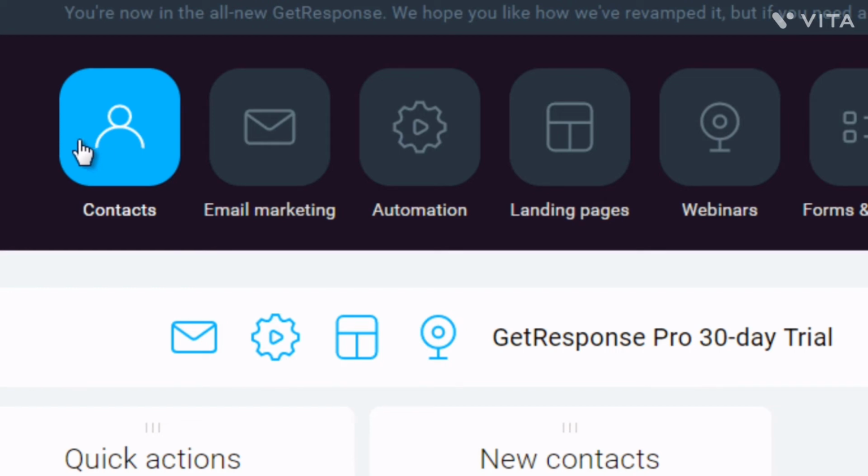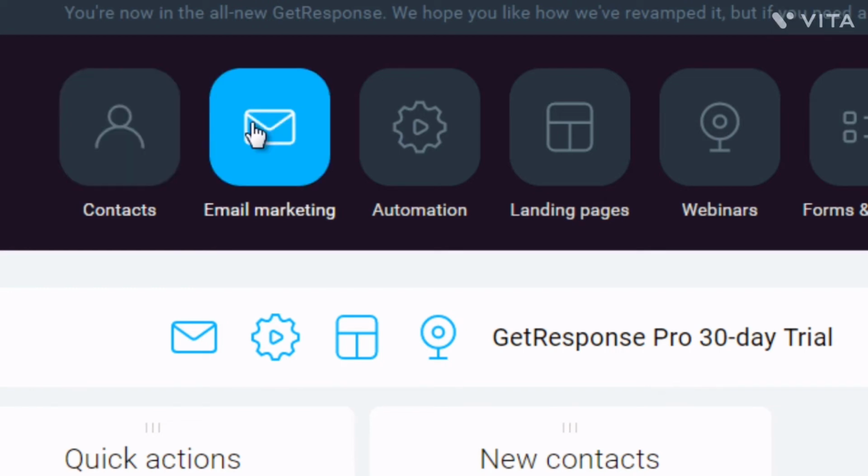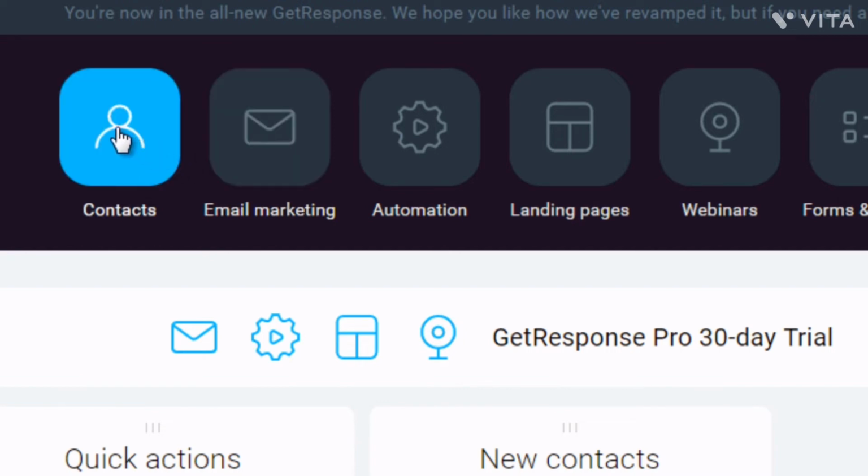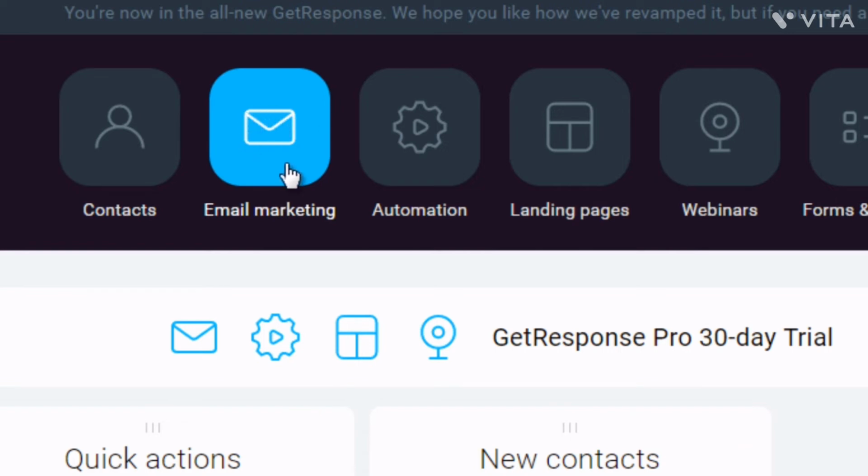Obviously, if they change the user interface, it will be slightly different. Now, the basic plan is just going to give you access to the contacts, which is building your list and doing broadcasting and creating autoresponder series. Now, what is broadcasting? Broadcasting means that if you have a list of, say, 100 people, you can email them all at once.